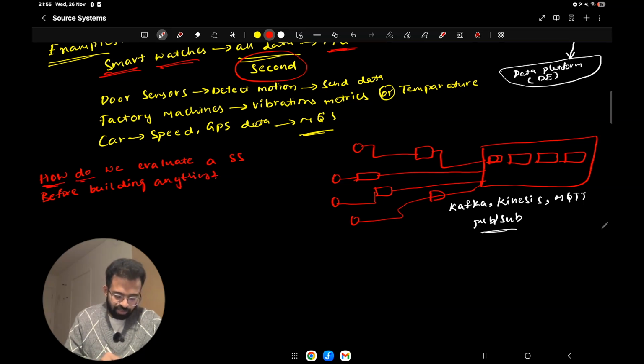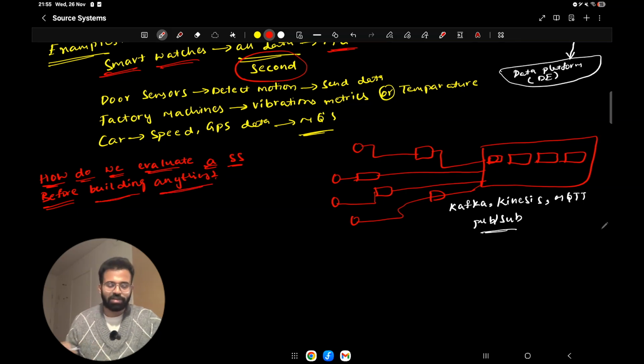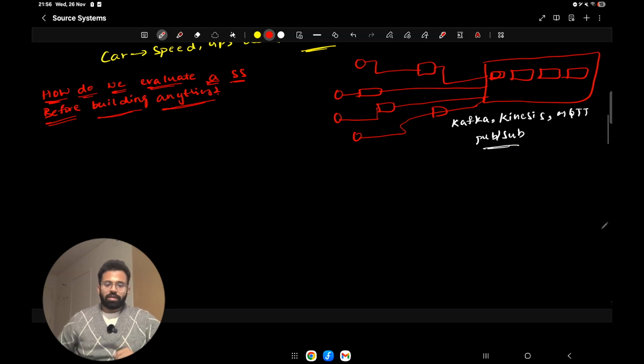So how do we evaluate a source system before doing anything? What is the criteria, or what are the key considerations, if I put it that way? What are the key things you need to understand about the source system in order to build your ingestion logic, or your transformation logic, or your business logic basically? It all comes down to this. The most important part of this video is one thing, the patterns that we just talked about, and the other thing, the key considerations that we are going to talk about now.